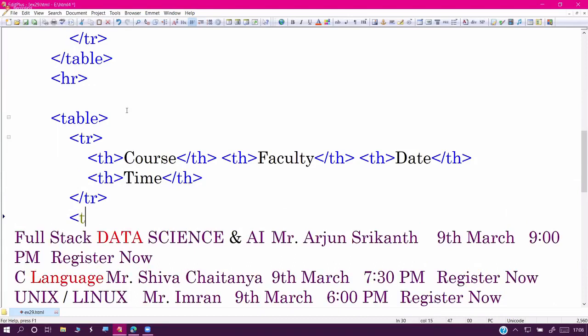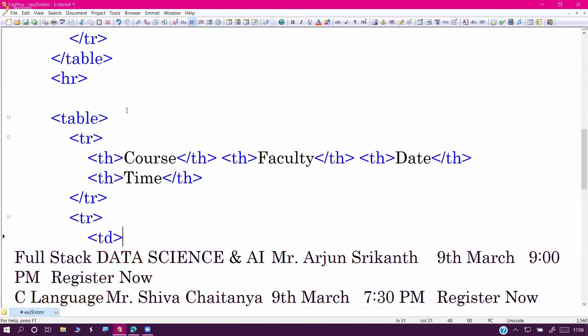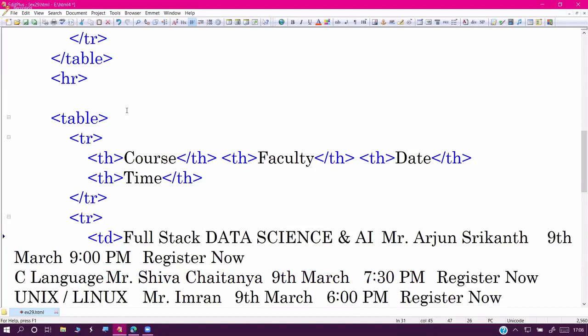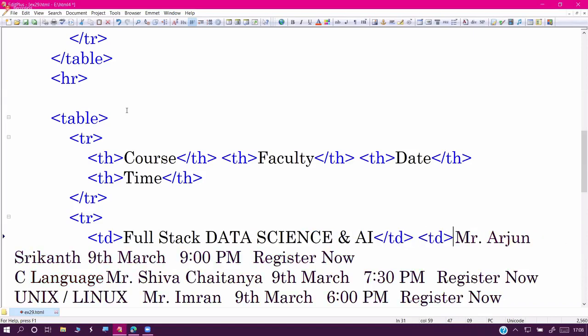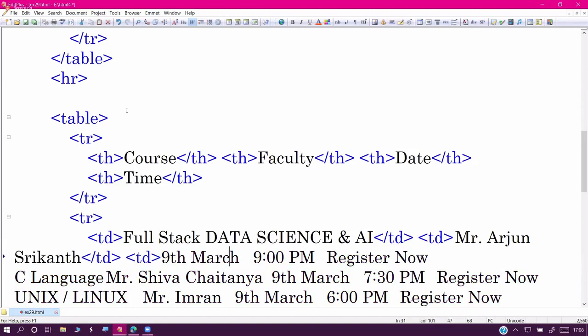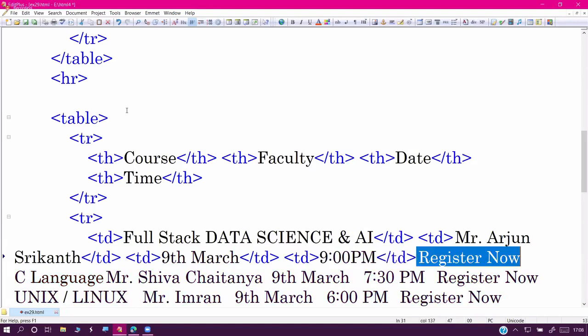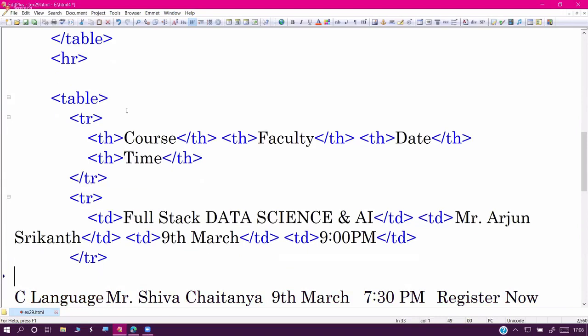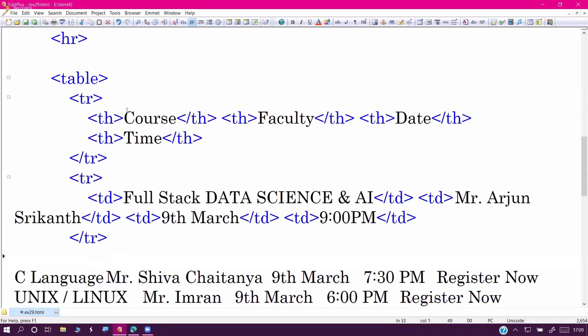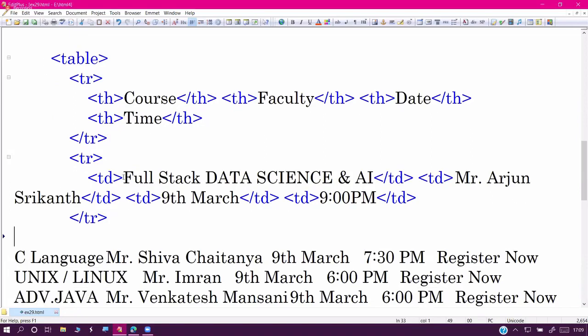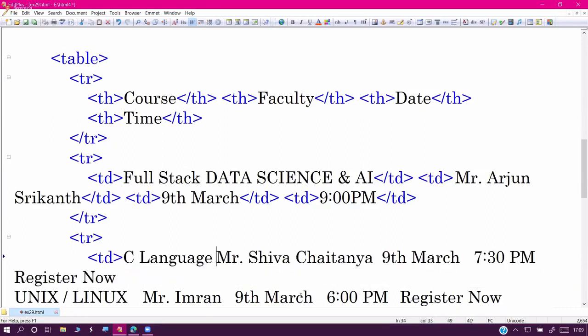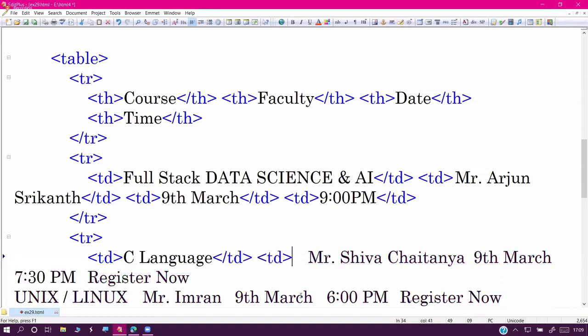Then second row, sir. TD. So full stack, data science and AI. With a very big record it will come. Okay. TD close and TD Mr. Arjun Srikanth. Next another TD 9th March. Next one more TD 9 p.m. and TR close. So first row is ready. Then second row. If by mistake I typed code wrongly anywhere, try to inform me immediately. After execution of the program, we have to spend some time on that, a time-wasting process.